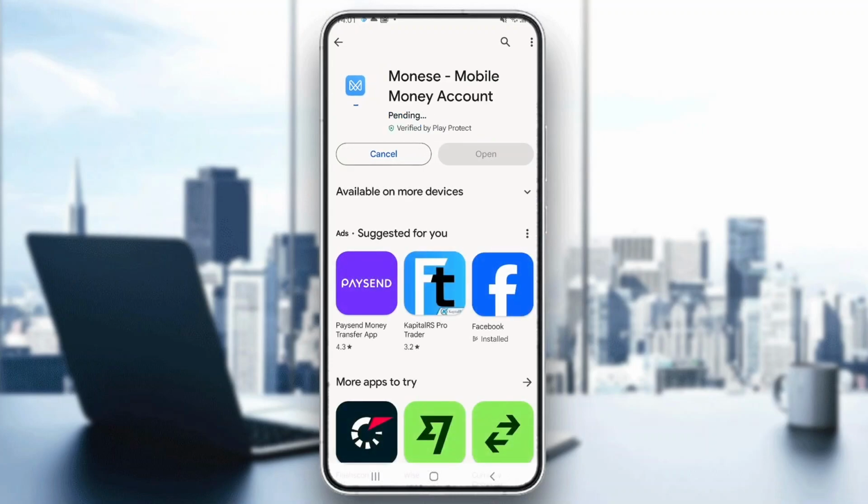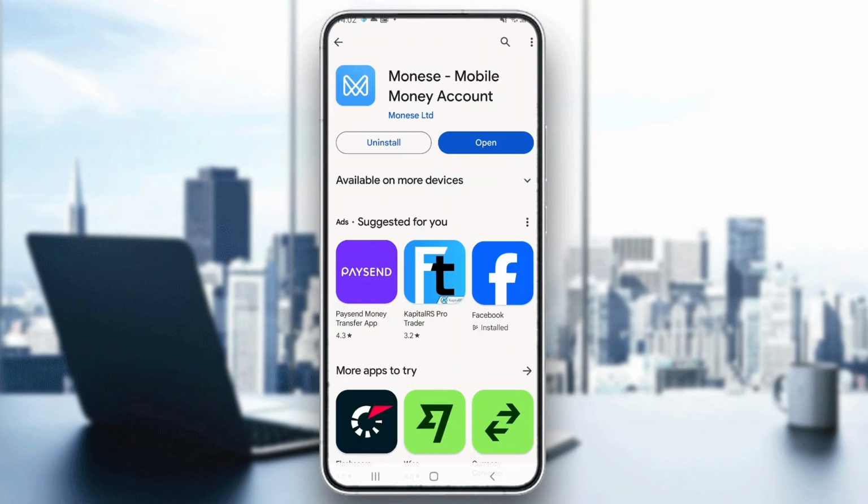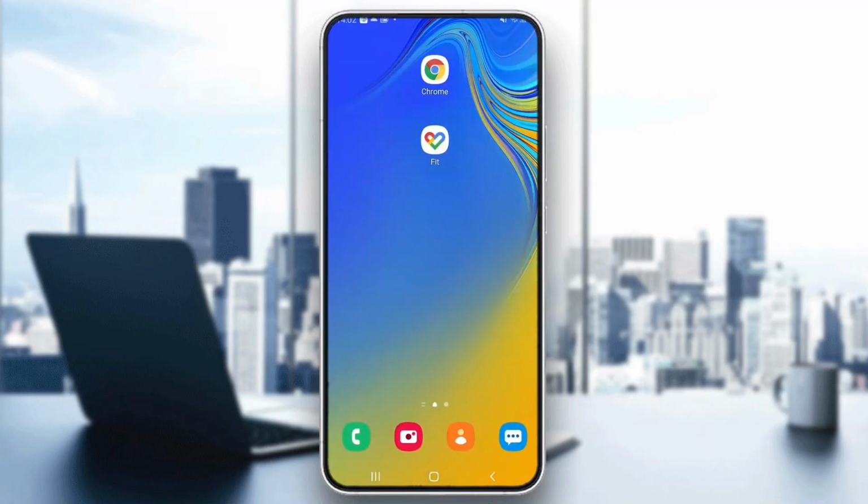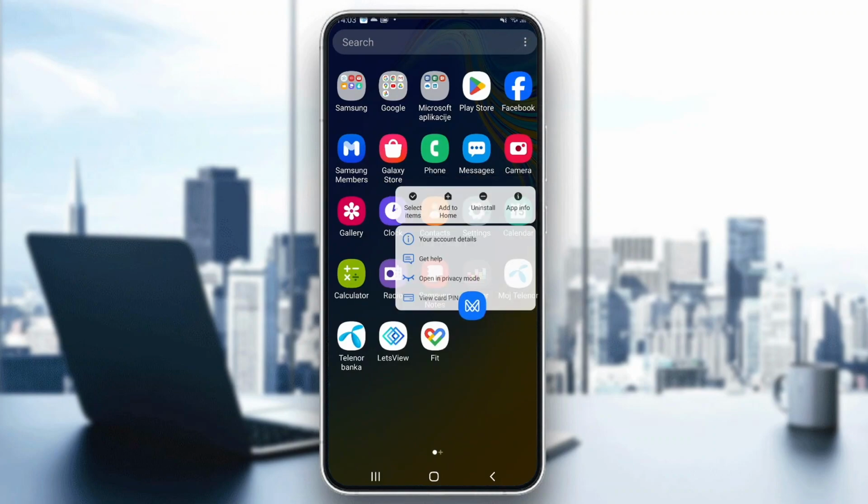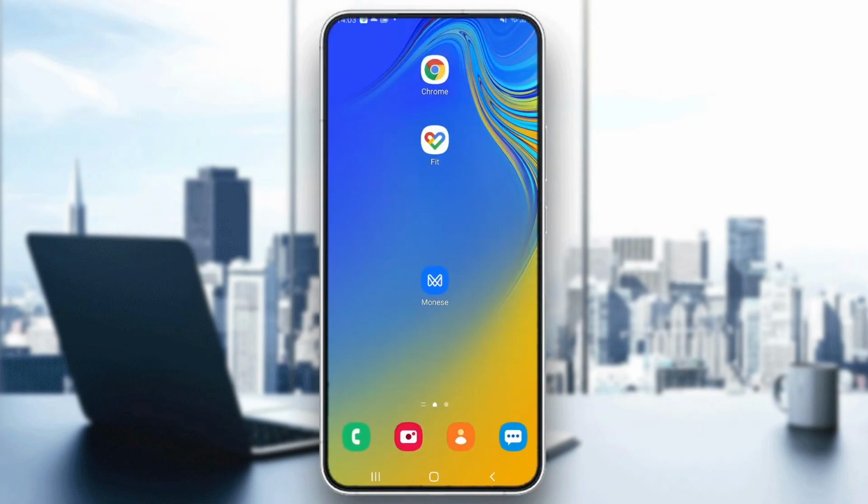After clicking on install, this will now start the installation process where it will take a couple of minutes, but after a couple of moments, it's going to download the application on our mobile phone. So as you can see here, now we have successfully installed the application, and now we can open it up on our mobile phone. So go back to the home page of your mobile phone and find the application. Here is the application that we're going to use, and open up the Monese application.